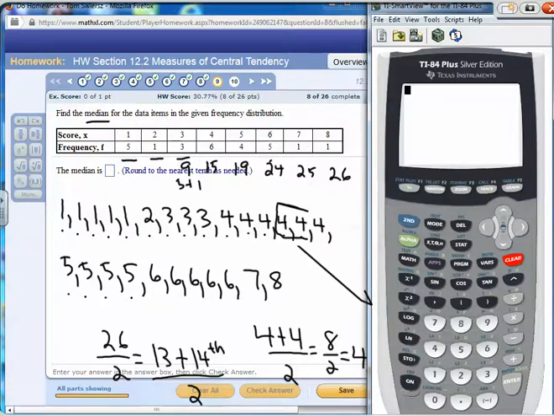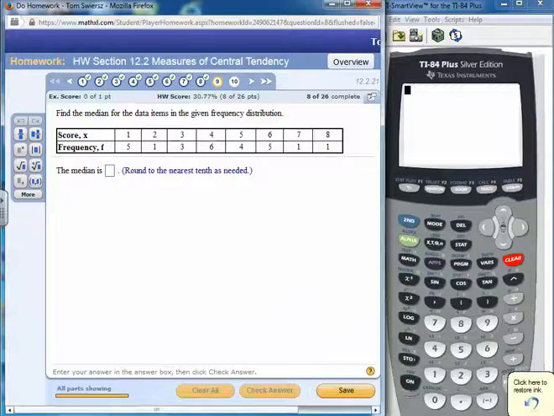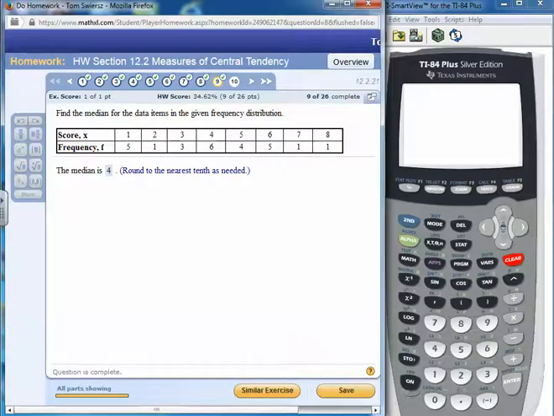Now fortunately, let's go ahead and put this in to make sure we got it correct. Oops, meant to put in a 4. Check answer. And there it is. Now, fortunately, the calculator makes it a lot easier.